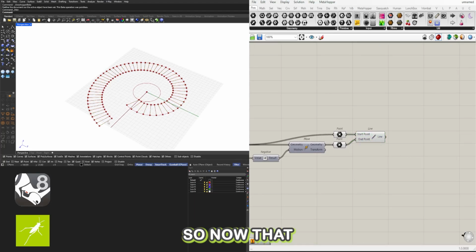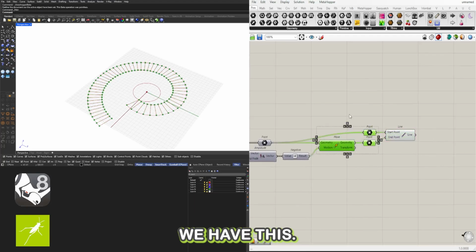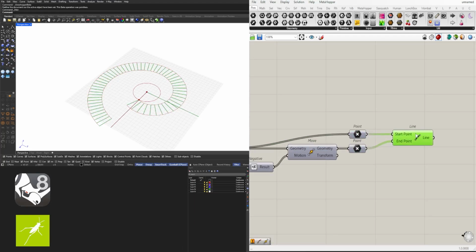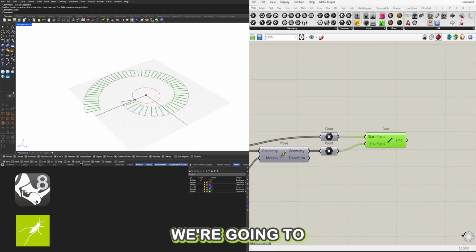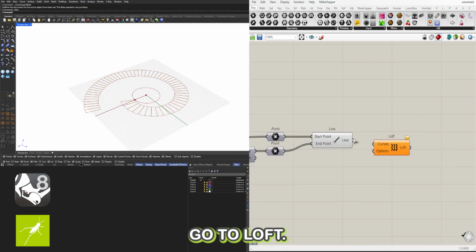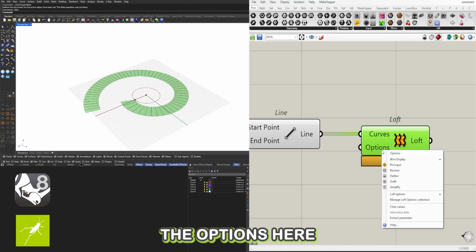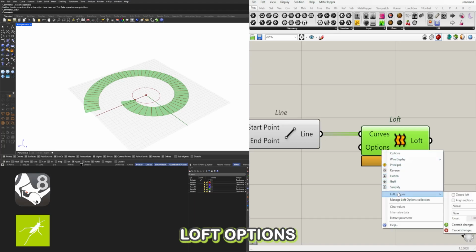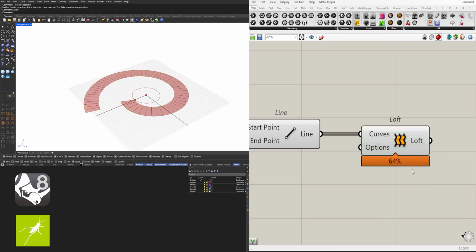So now that we have this, we're going to turn it into a surface. So we'll go to Loft. Now the options here, we're going to go to Loft Options, right click, and change it from normal to straight. And then go to Commit Changes.